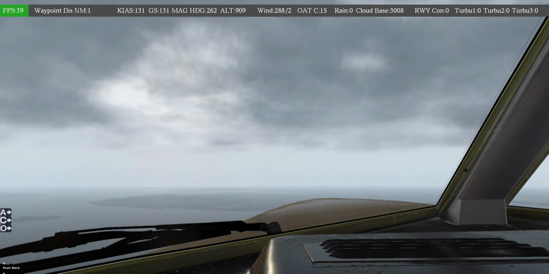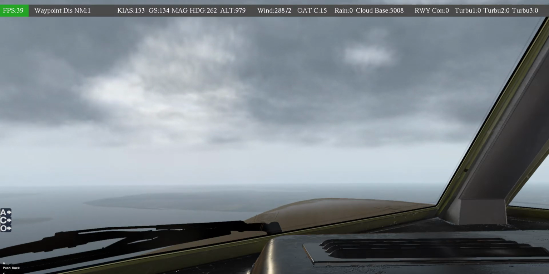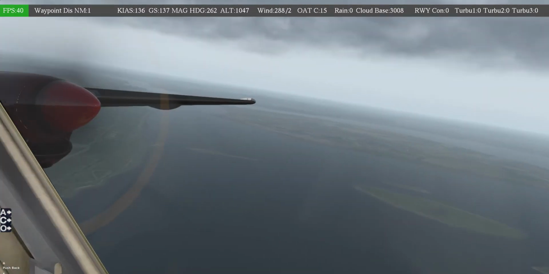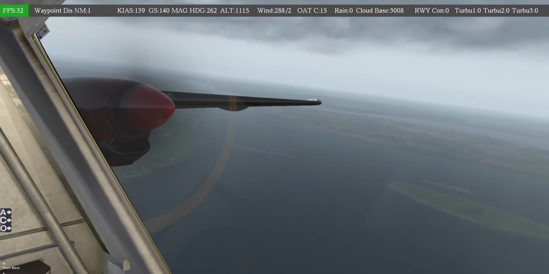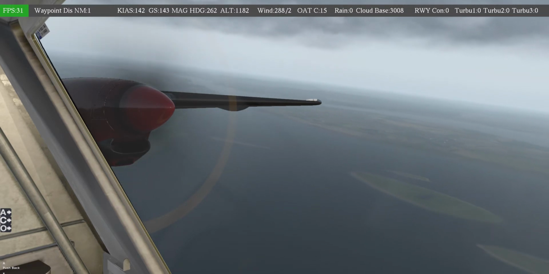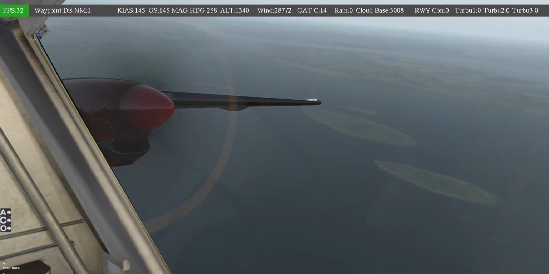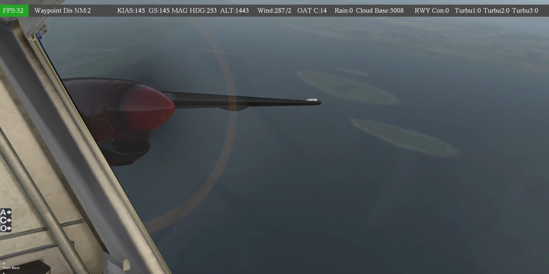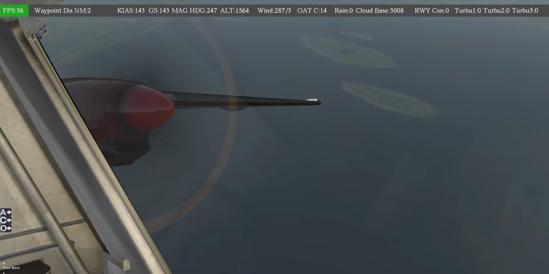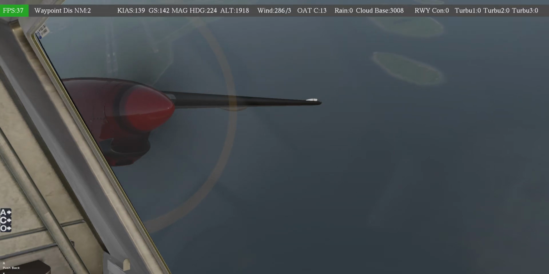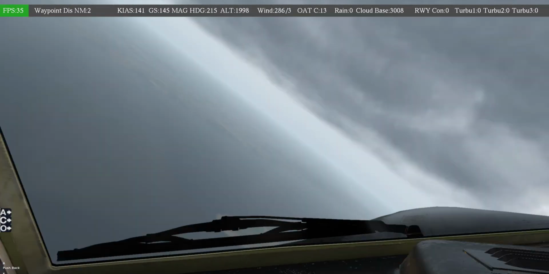Out of Aalborg Airport. Start a left-hand turn here, more over to the main track of where we are supposed to be going.